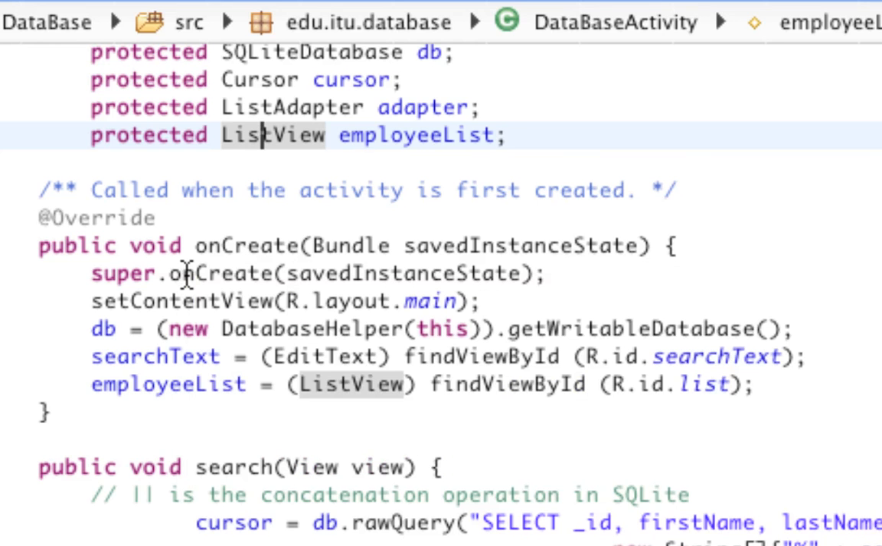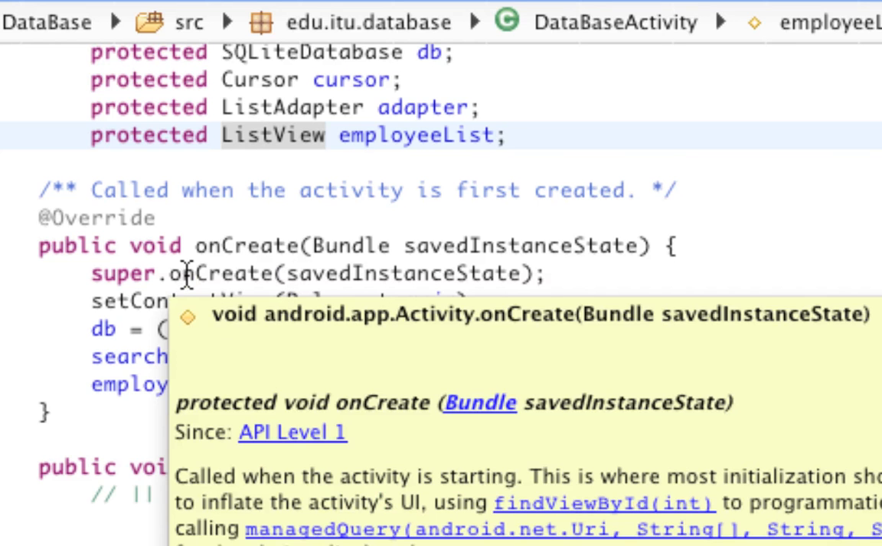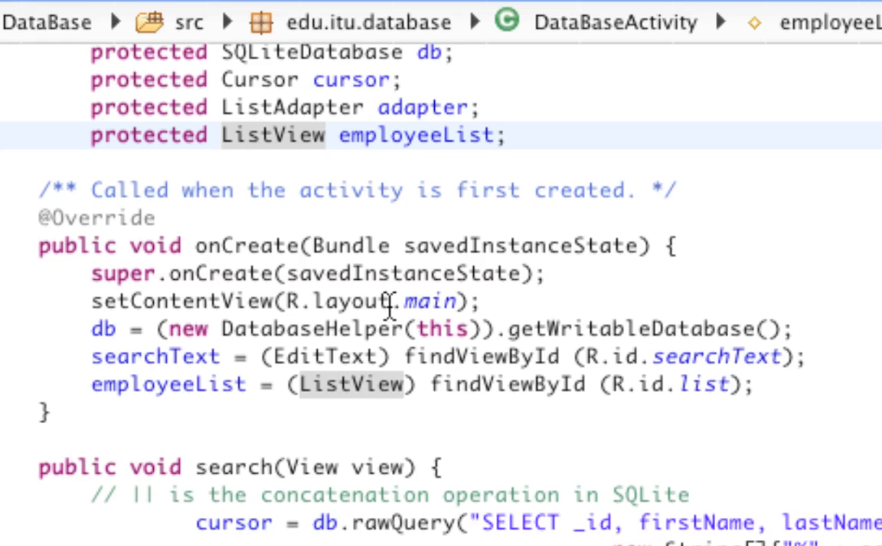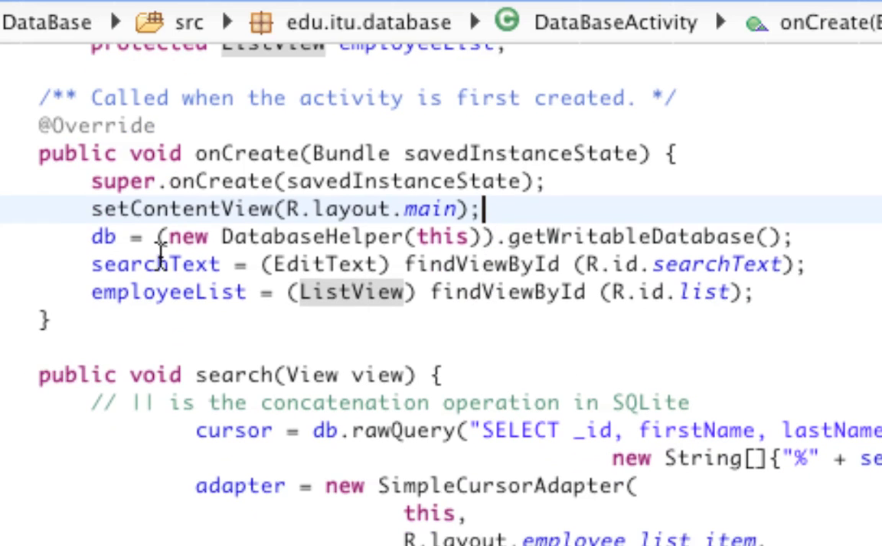Here's our onCreate. It's going to call the super onCreate, the same thing as before. It sets the content view to the layout main, so R.layout.main. And then now we have the DB object, which is going to be equal to a new database helper, this.